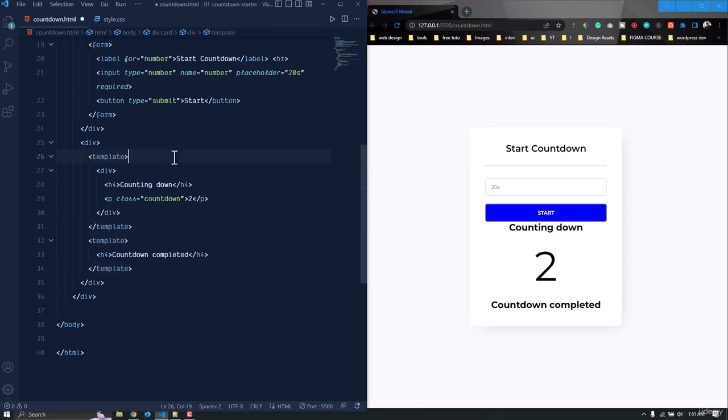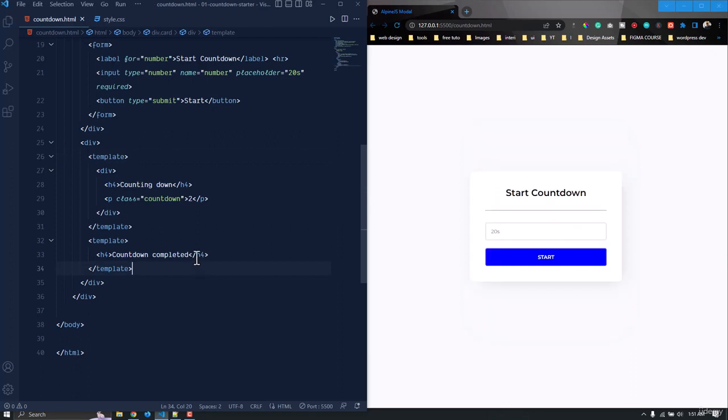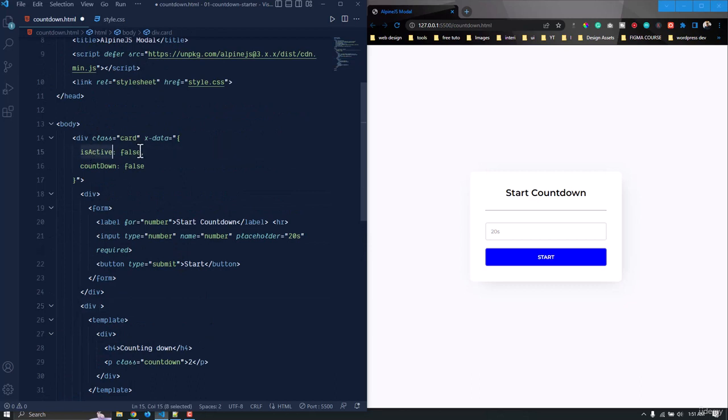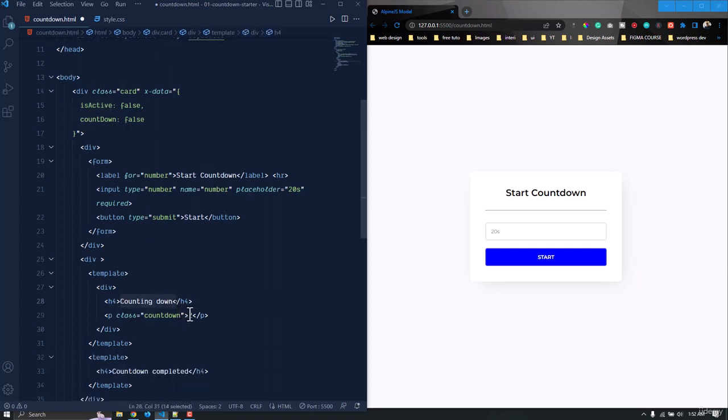Now we can just uncomment it by Ctrl / in Windows. Now they are invisible. So we are going to use the x-if. But before getting into that, this countdown completed, this entire thing should be only displayed if the isActive is true. So when the countdown is running, the counting down, the countdown text, the countdown completed should be displayed. This, not this one, but these two.